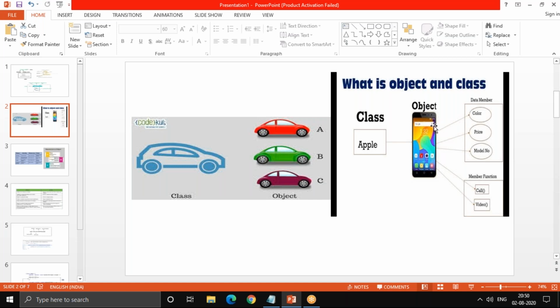So if you see, here are your data members. Whatever the properties, price, model number, color, or your features, everything that you say is nothing but your data members, or I can say state, or properties. What are the properties that your mobile has? That is nothing but your data members. And what does your object do? What does your mobile do? You can do calling, a normal call or a video call, you can do chat. All these are nothing but the functions or the actions that your mobile performs. So those are nothing but member functions.